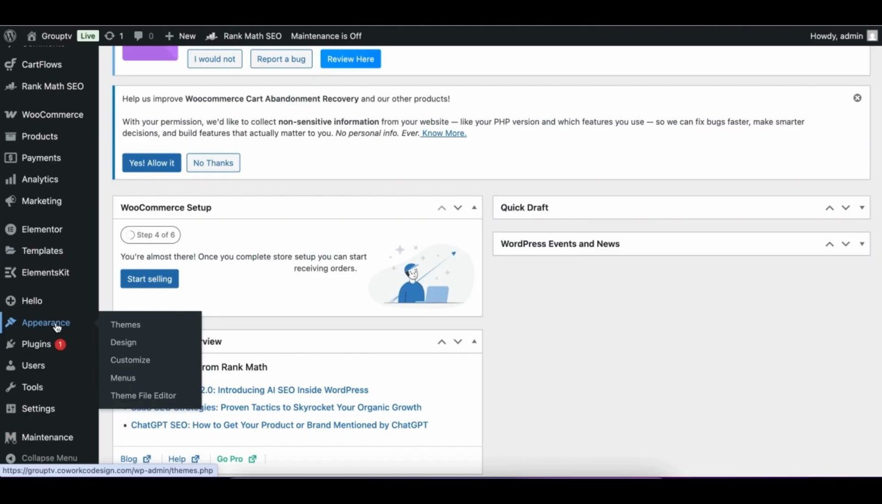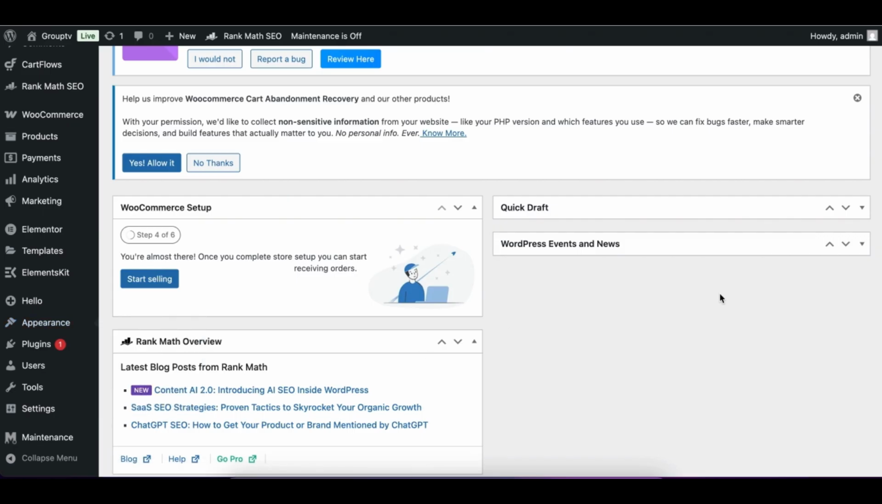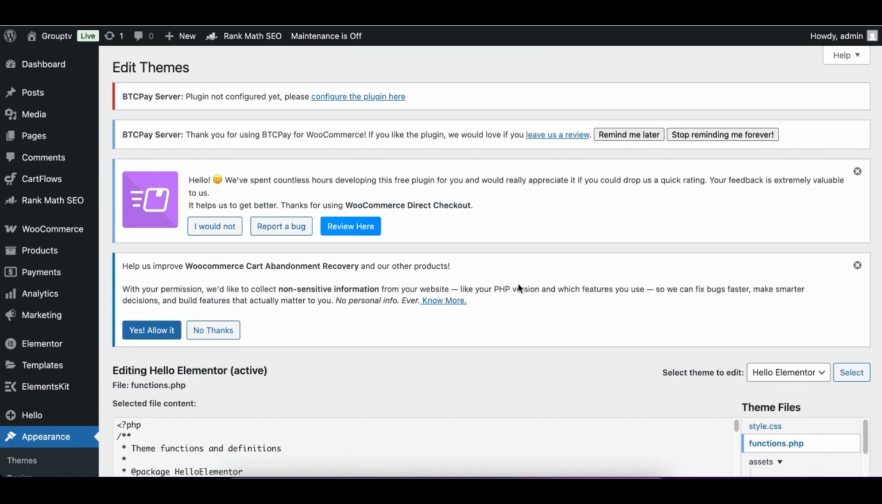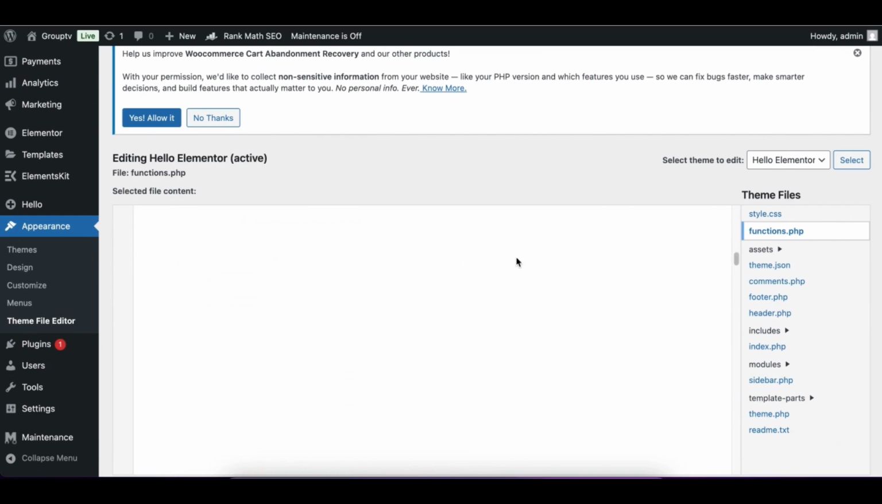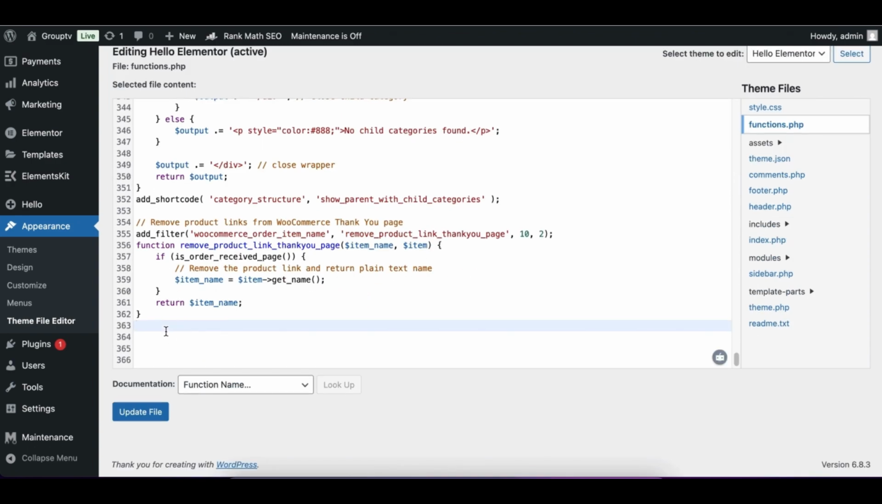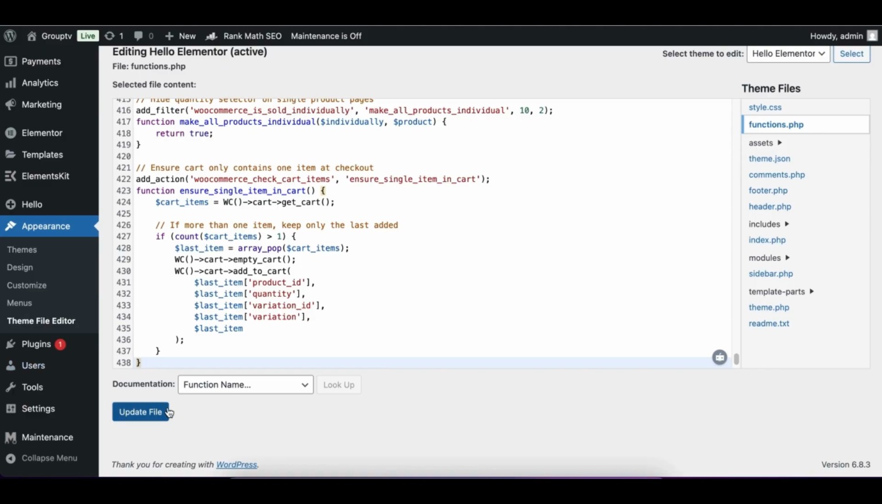Inside Appearance you will see the Theme File Editor, then open it. Make sure your active theme is selected. Inside the active theme you will see the functions.php. Now I'm gonna click on the functions.php file, and let's scroll down to the bottom of this page. At the bottom of this page I'm gonna paste the code here, and now I'm gonna click on Update File.